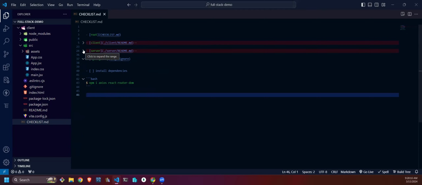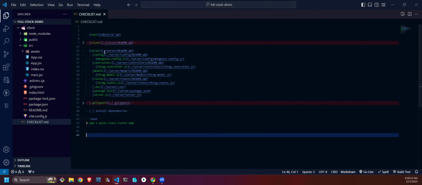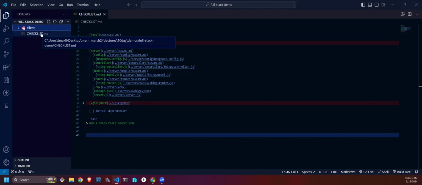So if I close up client, go into server, I'm going to need all of these. I'm going to need a config directory, a controllers directory, model directory, routes, and most importantly, server.js. Okay. So what I've done in my markdown file is I've set up the link. And again, if my checklist is here in the root, then this link will take me to the file and where it needs to be.